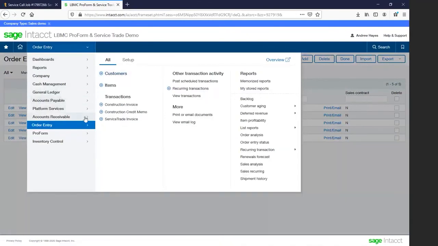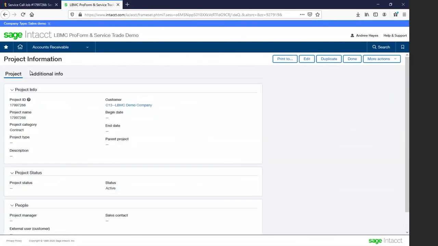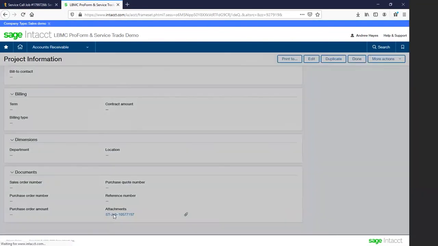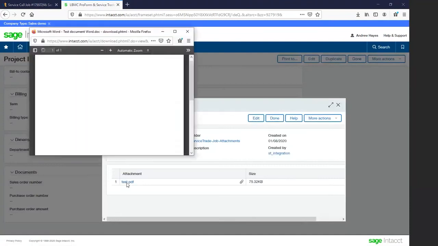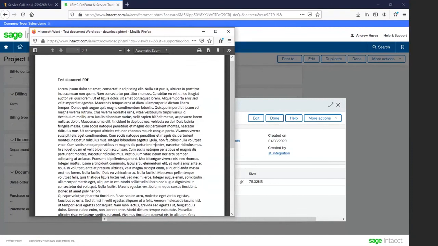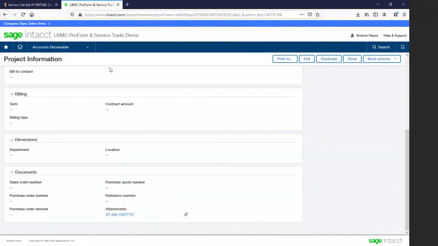So let's go back and see if it's appeared on our project yet. This was the project we were working with. Yeah, okay. So now you see our attachment here. And if I open this up, hopefully you can see it's just a test PDF document I use. So that's attachments flowing over. And the last thing I want to talk about is items.